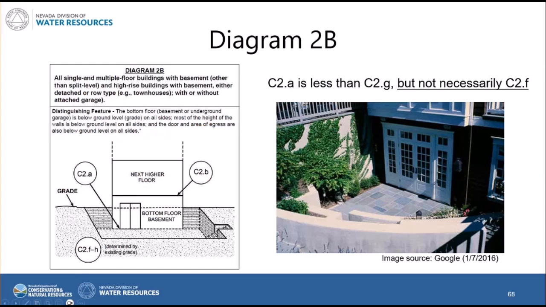So if you're only looking at the measurements and not at the building diagram, as a reviewer, you'd see C2A and C2F be the same number. You'd see C2G being up here, highest adjacent grade up here somewhere. C2B is our next higher floor. And so it might look like this building is at or above grade on one side, but it's really because they've dug out this area. So having diagram 2B as an indicator says that this is the kind of dug out basement scenario you're dealing with here. So it's a basement, but it's not fully underground, but it's definitely still a basement.